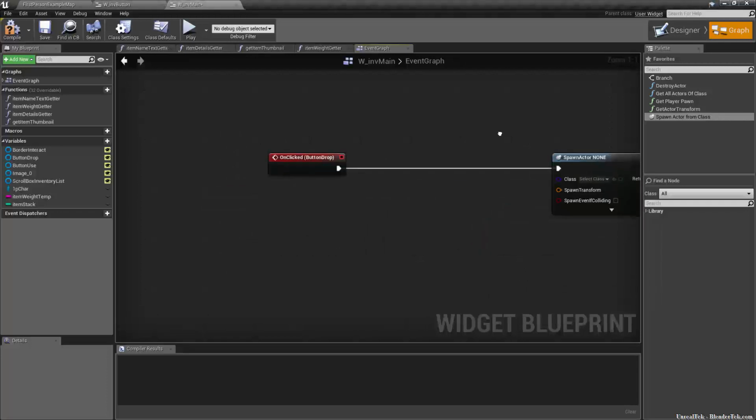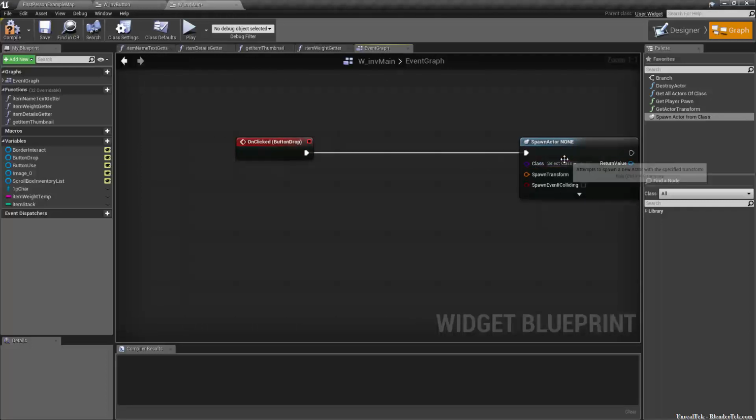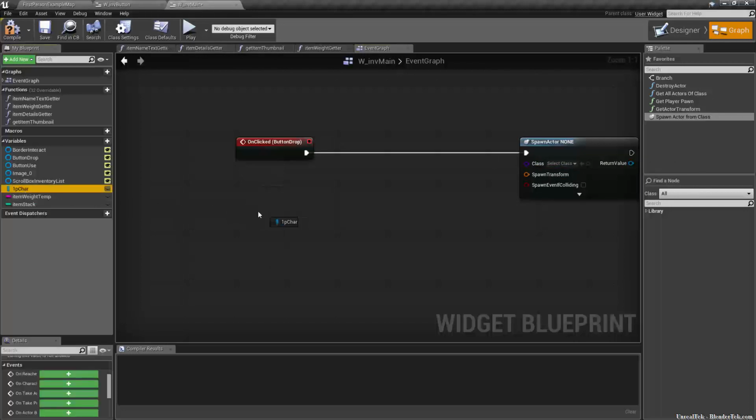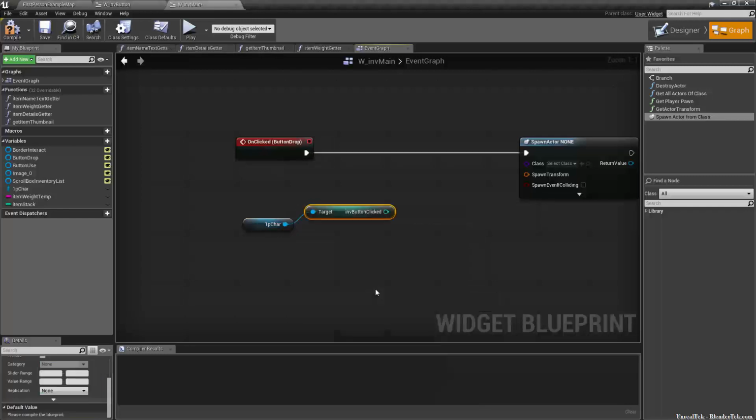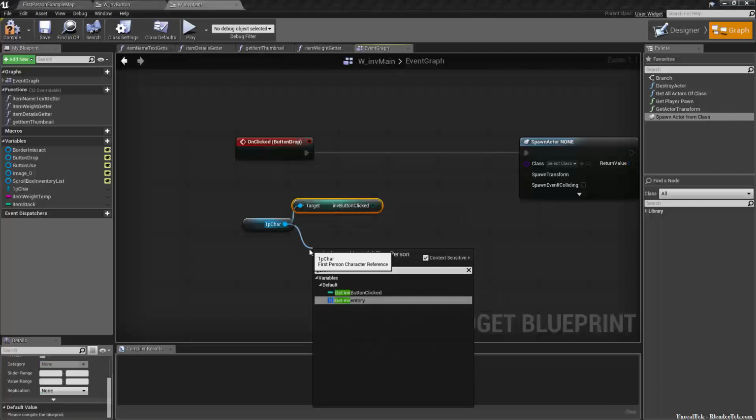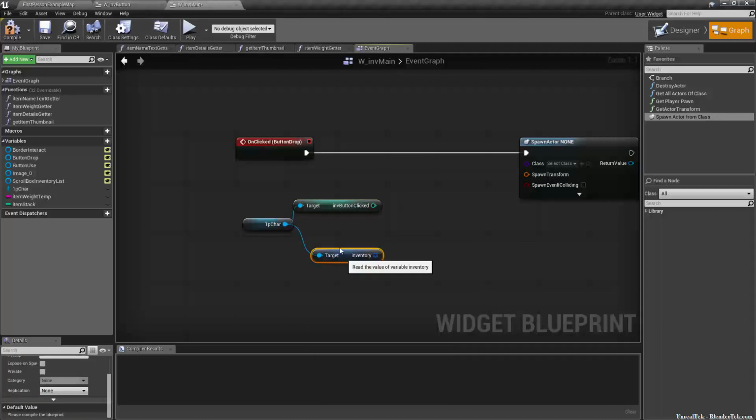All you really need to think about is what class you want to drop, and the class we want to drop is, well, the item you have selected. And if you've noticed, the way we do that is by going to our first person character. We'll do a getter, and then you just get inventory item. I believe I said it too, yeah, inv button clicked. Yep, get inv button clicked. And we also want to get inventory array. Perfect, just like that. So that's how you figure out what button is clicked on.